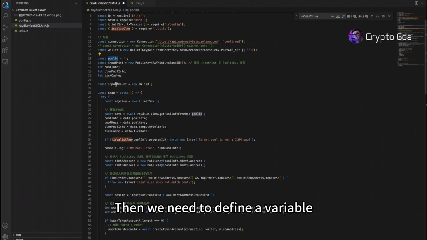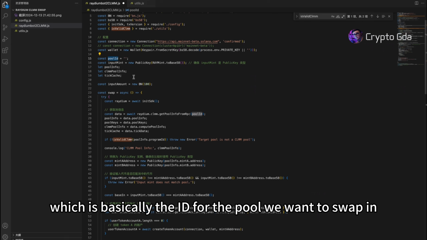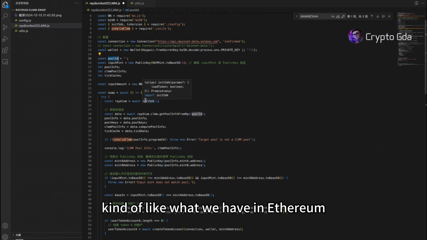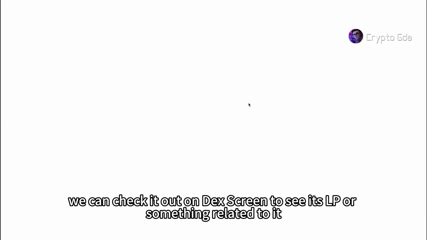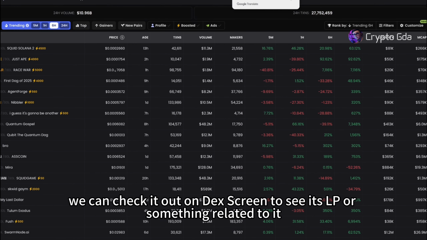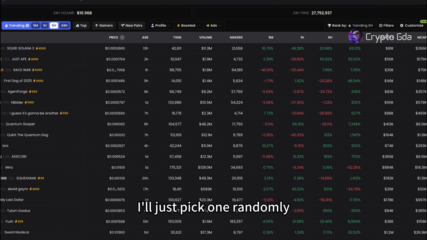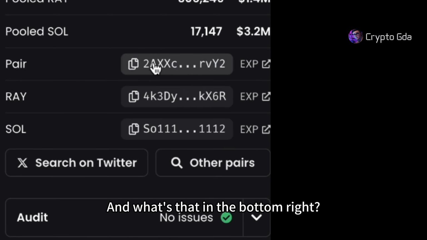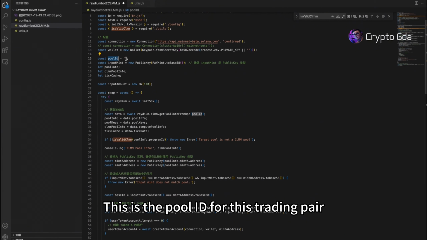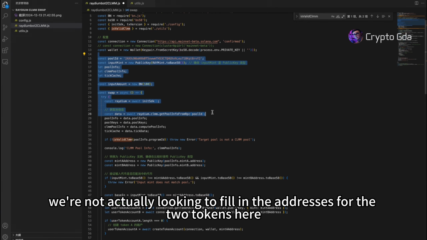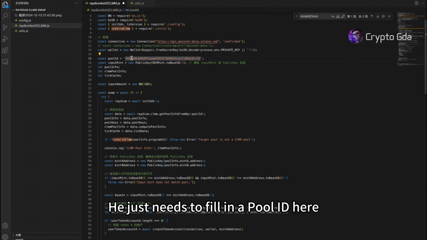Then we need to define a variable called pool ID, which is basically the ID for the pool we want to swap in, kind of like what we have in Ethereum. Find the address of the LP token. We can check it out on Dexscreener to see its LP or something related to it. What's the pool ID? I'll just pick one randomly. And what's that in the bottom right? There's a pair, which is this 2AXX. This is the pool ID for this trading pair. So, we're not actually looking to fill in the addresses for the 2 tokens here. We just need to fill in a pool ID here.